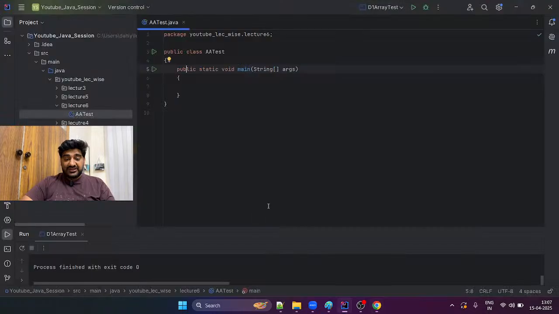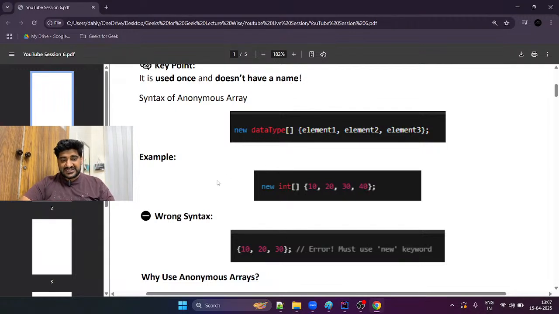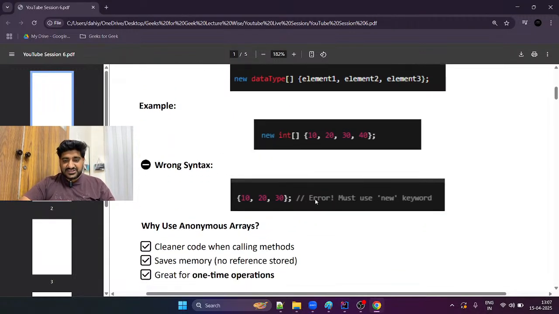But if we are not using new int like this, and only using 40, 50 like this, if I create a value like this and pass it into the function, that is not working at all. It is not an array. So this is how the anonymous array syntax looks like. The error says we must use the new keyword for providing an anonymous array.